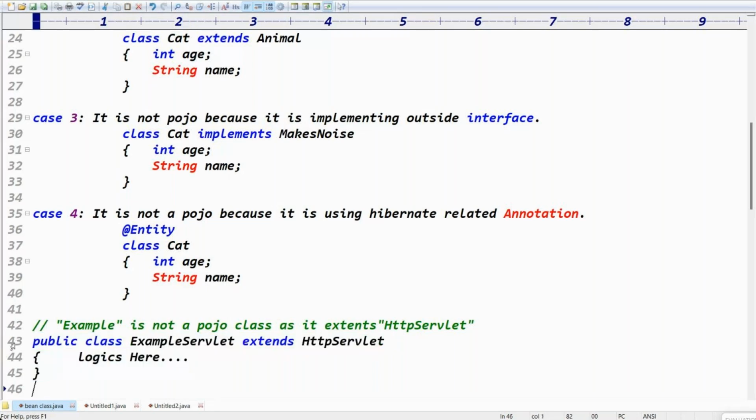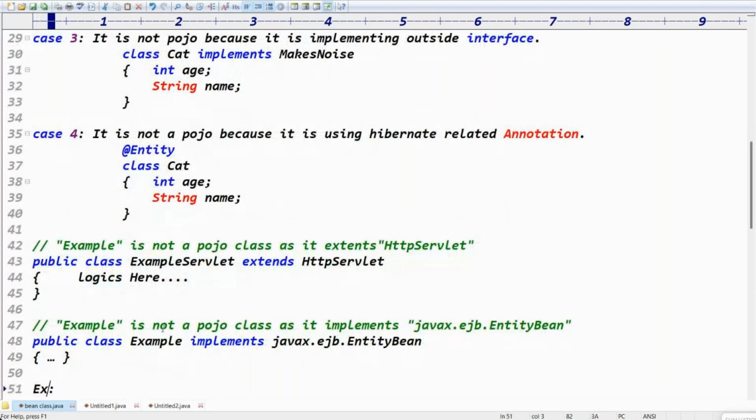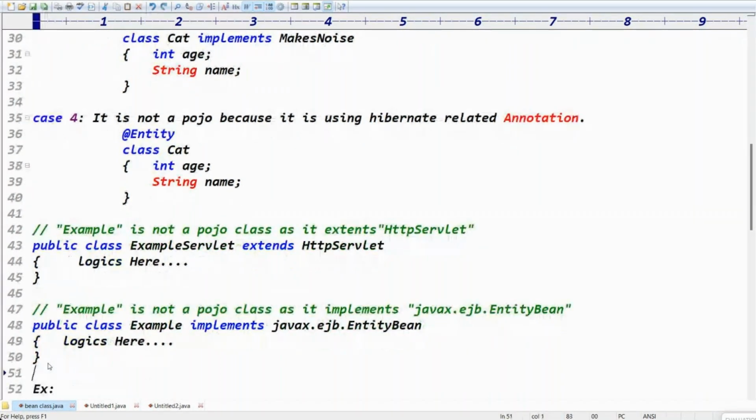And that we can take the example POJO. Is it not a POJO because it is implementing what? Interface, right? Yeah, this is example bean. It implements which interface? Entity bean. Entity bean is the framework related data. Is it a POJO or not? No. Yes or no? That is the information, guys. Is it clear now?